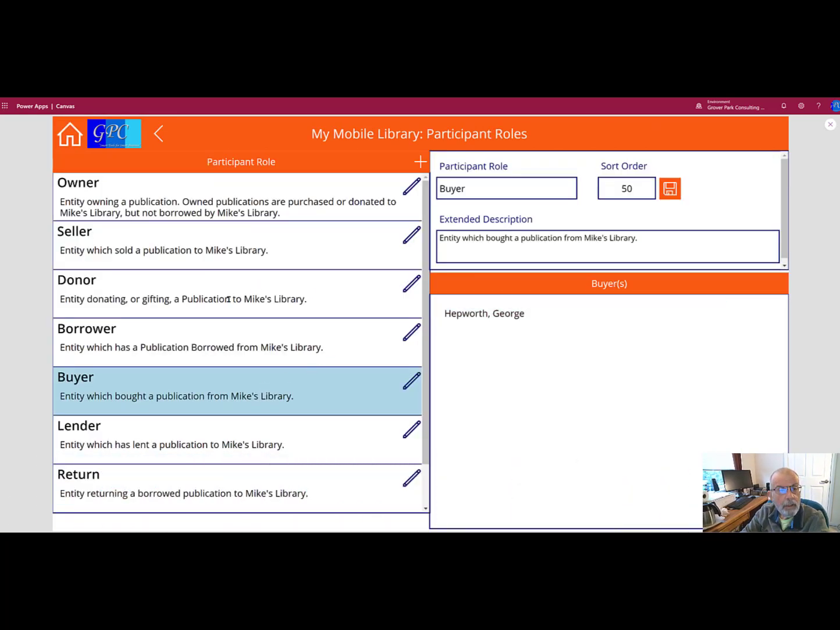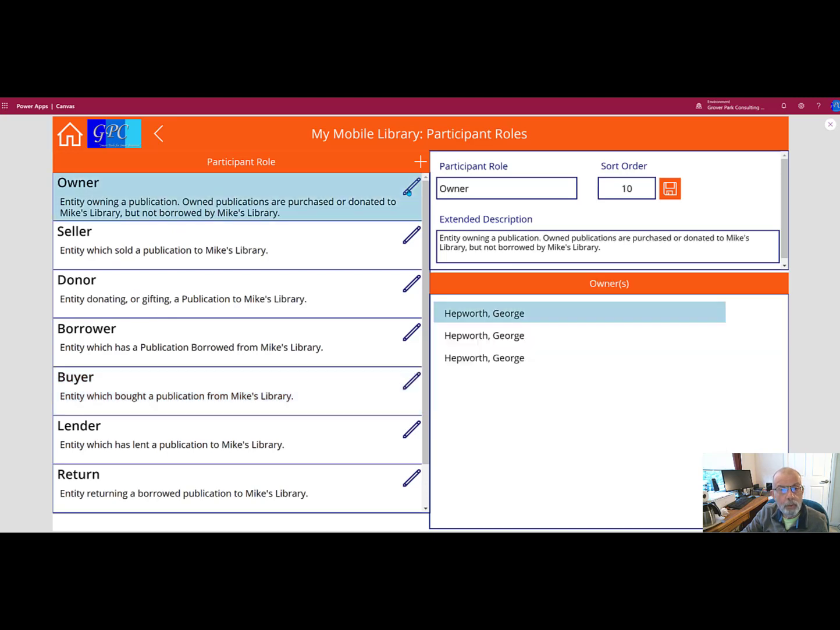This one again has a gallery on the left which lists all of the current roles that I have identified for participants in this library. The owner, owned publications are purchased or donated to Mike's library. The sellers, the donors, and so on. If I want to edit one, it pops into my little form here on the right, which is a basic PowerApps form. I added the sort order field because I want these to sort in a particular order, not alphabetically and not in the order in which they were entered, which would be basically the value of the primary key would determine it.